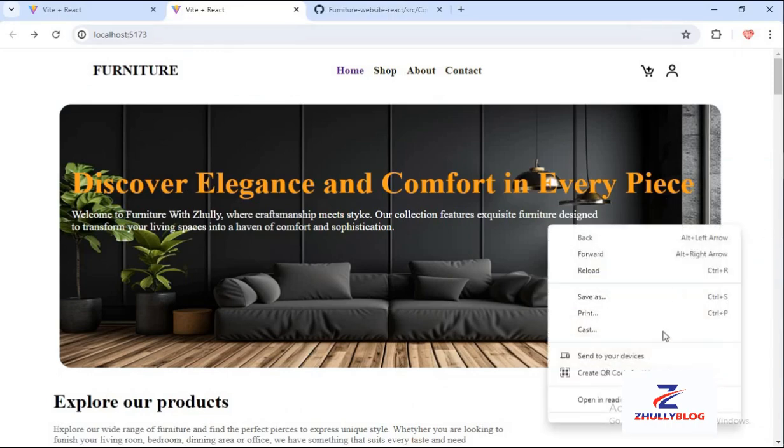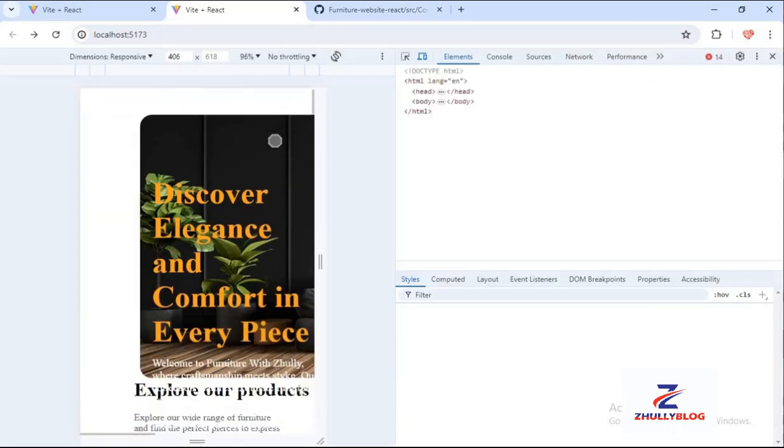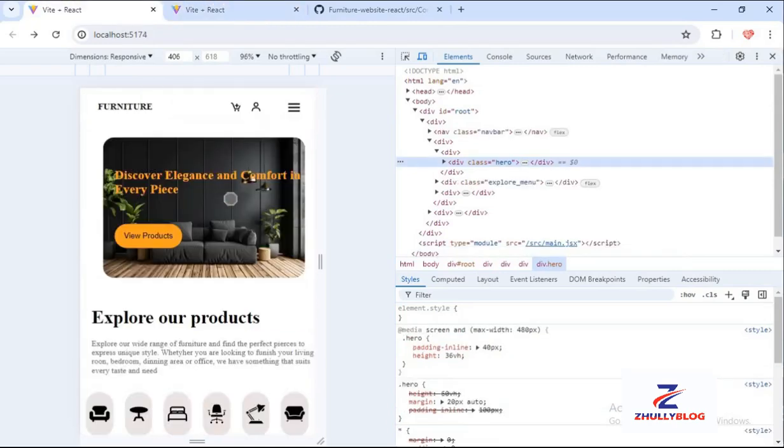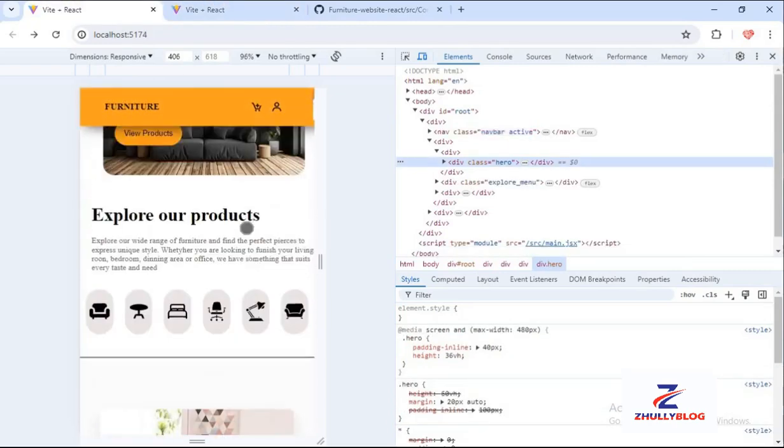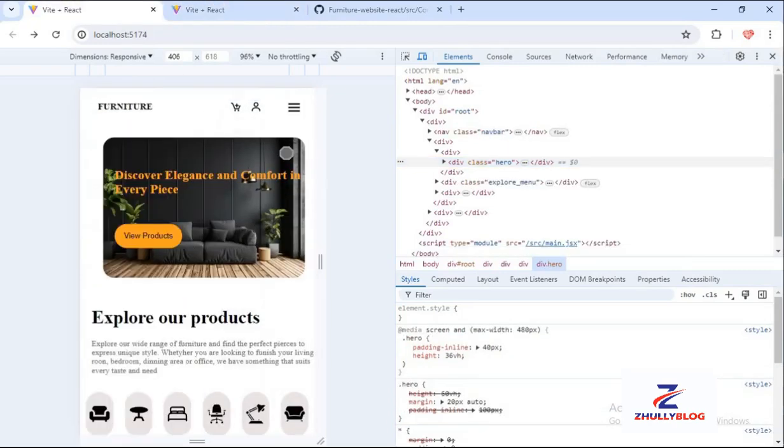So that's it. So if we check what we're trying to build, it is mobile responsive, but what we currently have now is not mobile responsive. So let's work on the responsiveness.